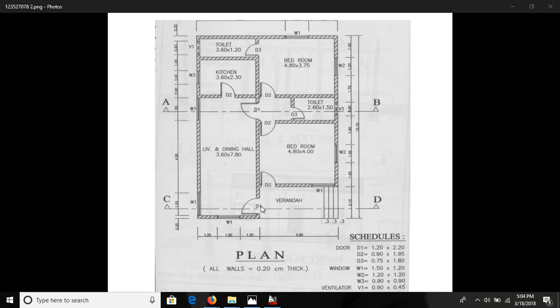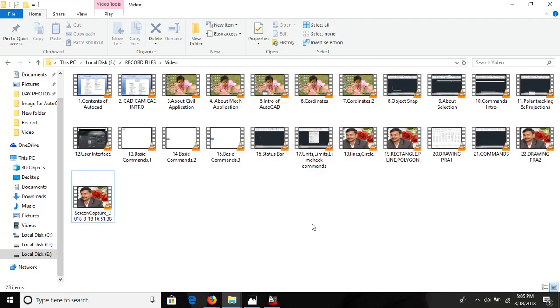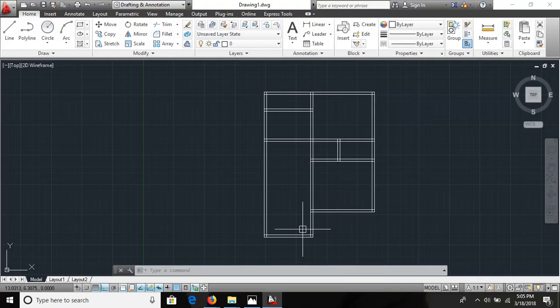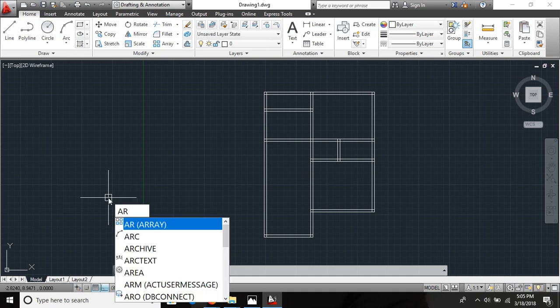Today's section I'm going to discuss the doors, windows, and ventilators, and everything I'll discuss with you. See, friends, for the doors, first I'll discuss the arc. First, we need to know this arc, then we can easily work on the doors. So that's why I'm taking this arc command.